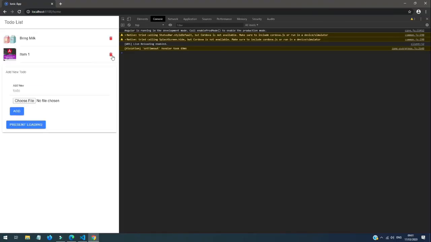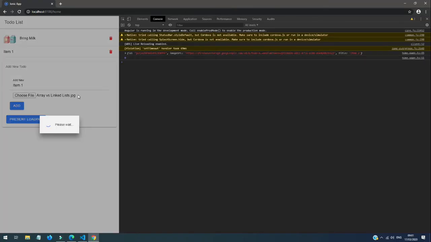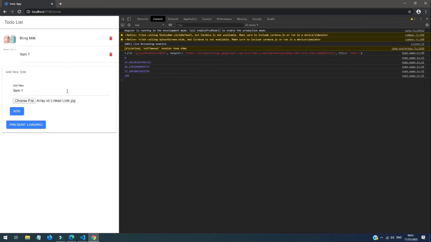Let's test it. As we can see the progress bar, and voila, there we go. We now have fully functional upload functionality along with the progress bar. We can also edit its progress bar.